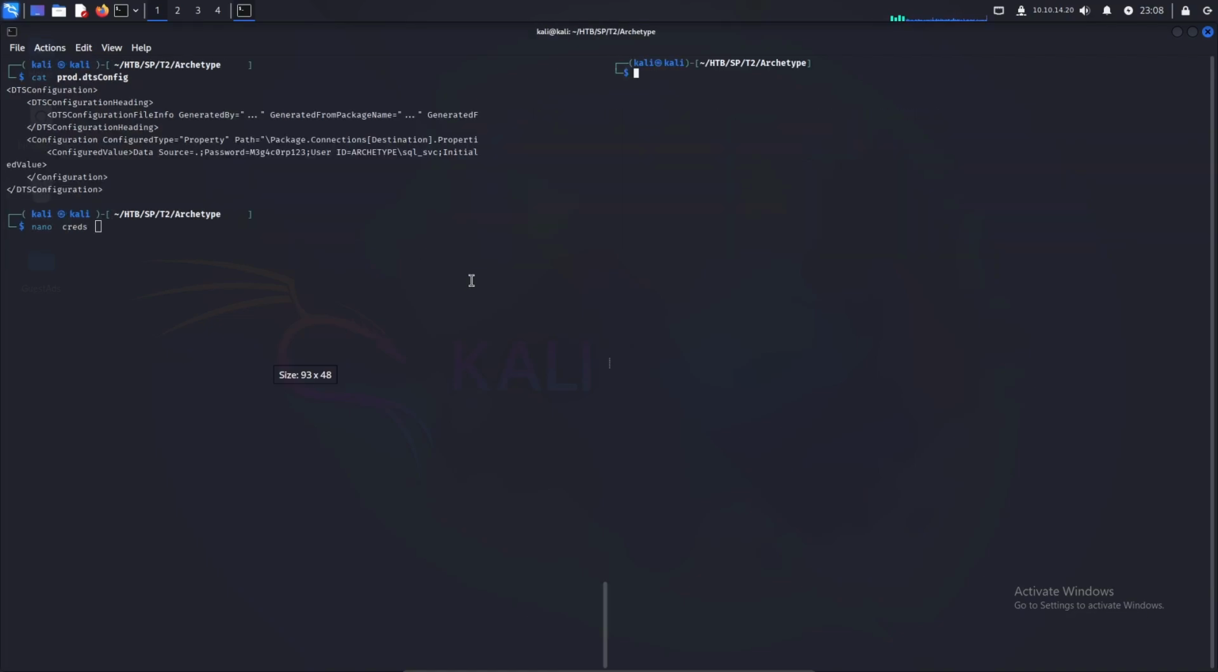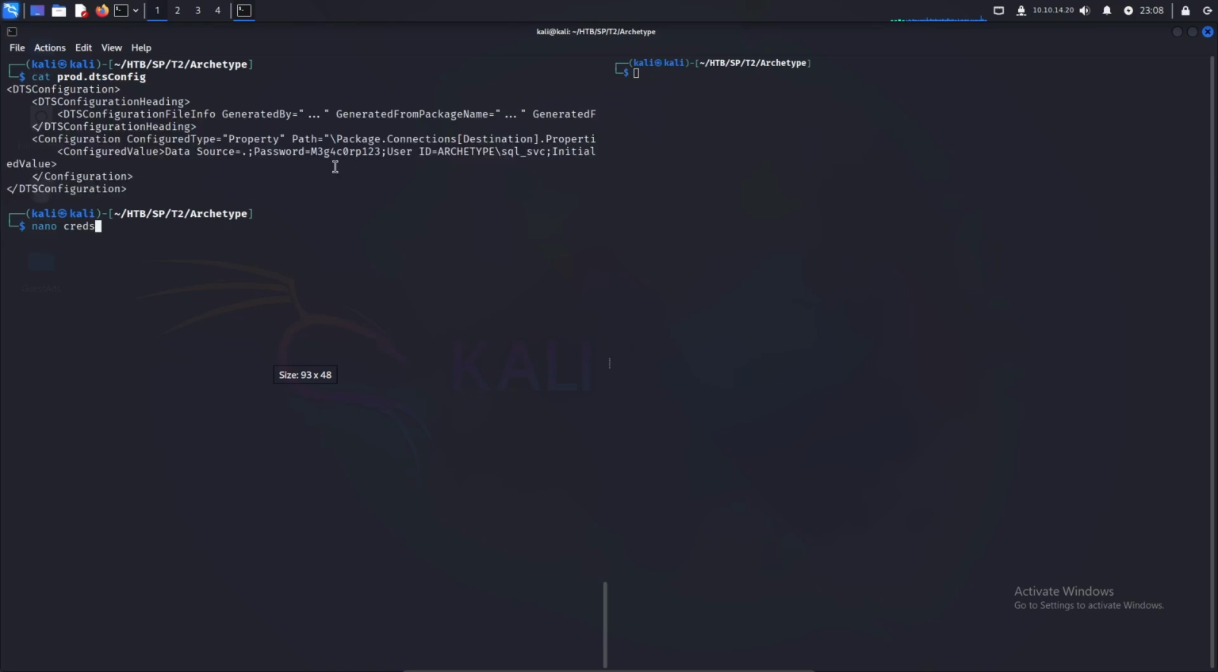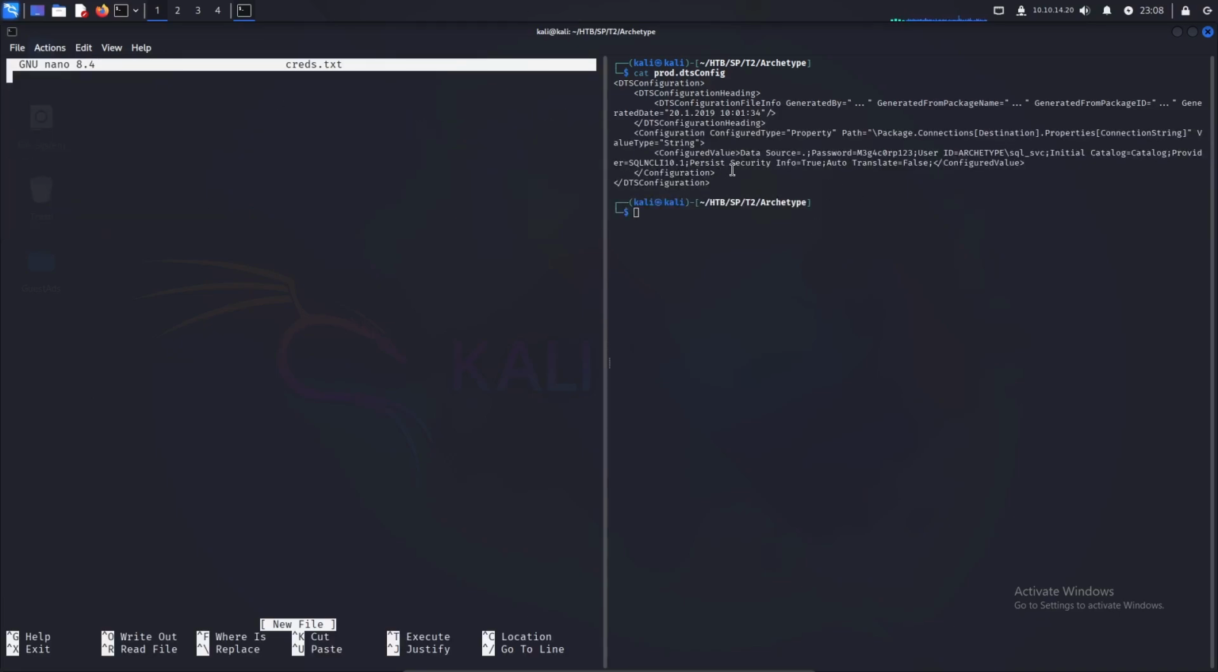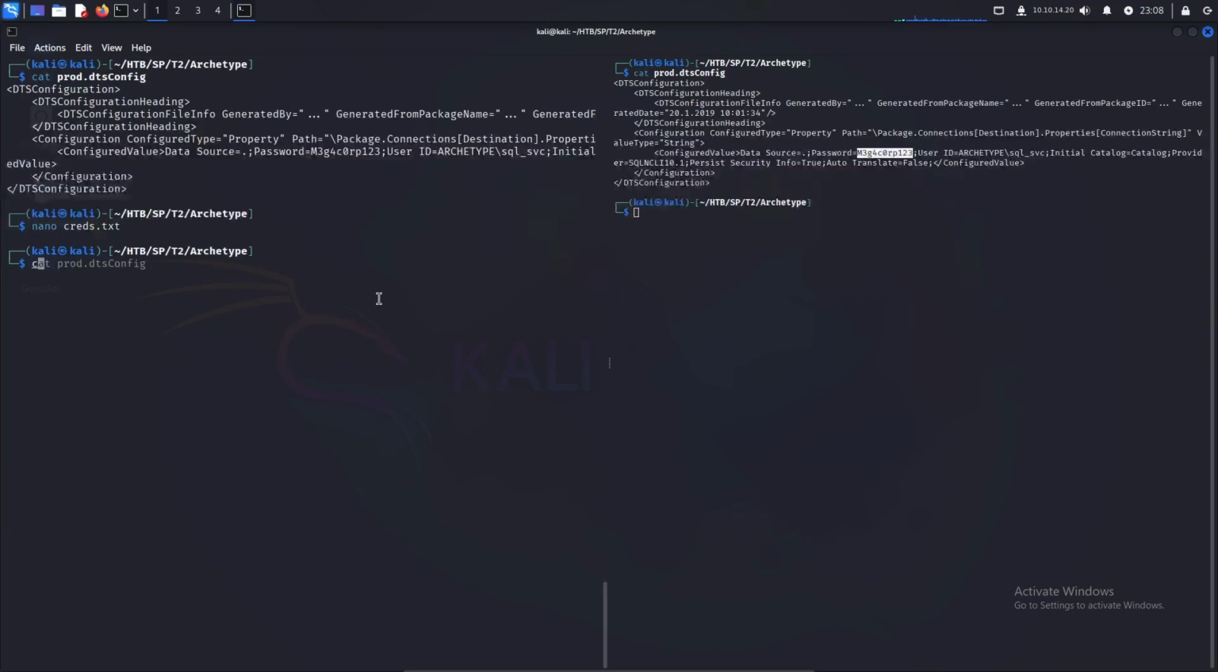I'll press Control Shift R to make a vertical pane, just so I can see these credentials while I'm making the file. So this is our user ID. I guess the domain doesn't matter. We can just do SQL service, and the password is megacorp123. Control S to save, Control X to exit, and we have our creds.